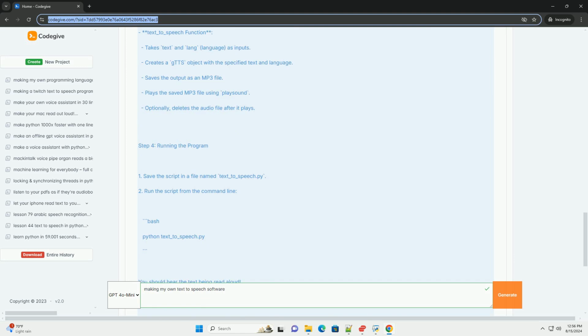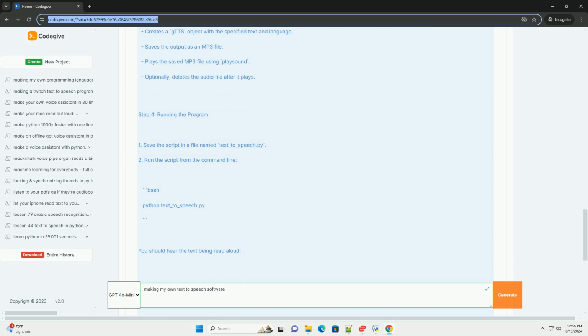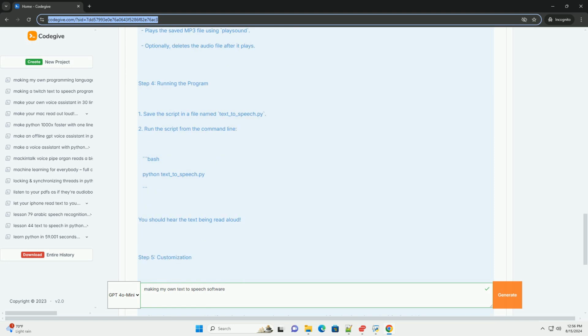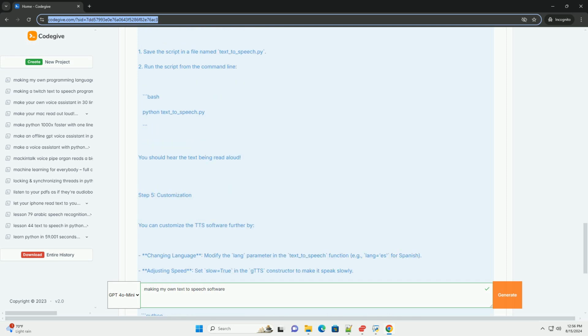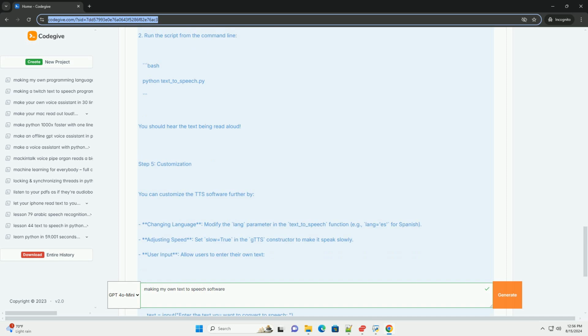Step 4, running the program. 1. Save the script in a file named text_to_speech.py. 2. Run the script from the command line. You should hear the text being read aloud.